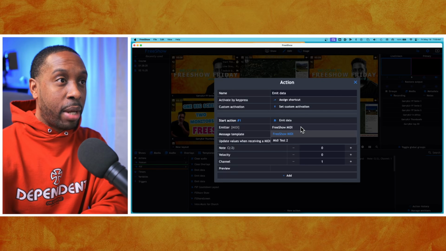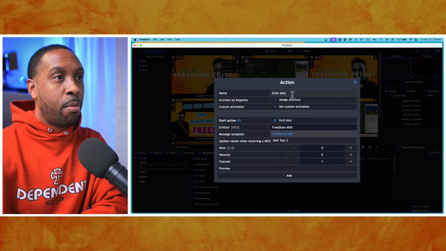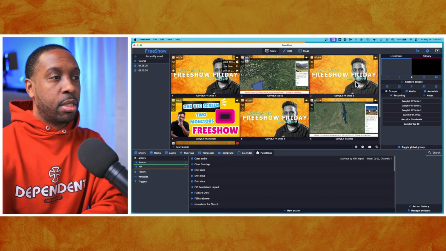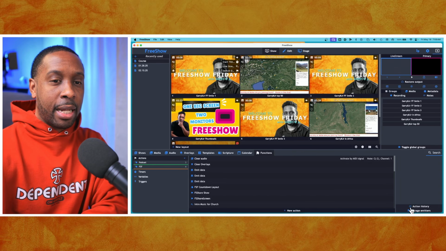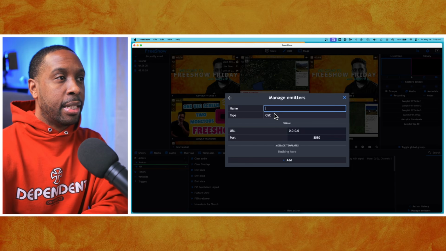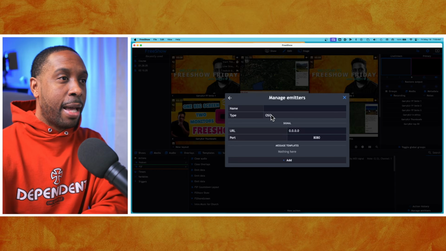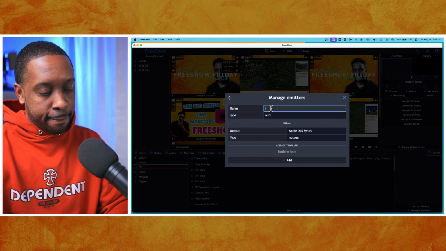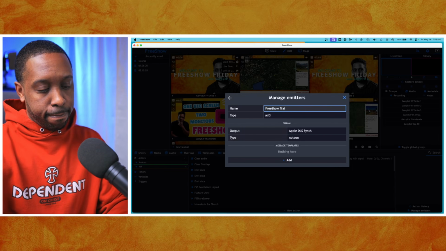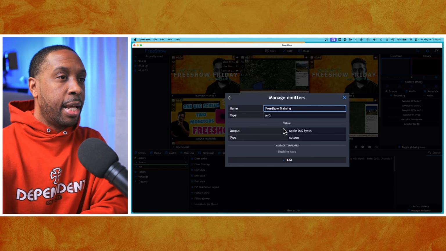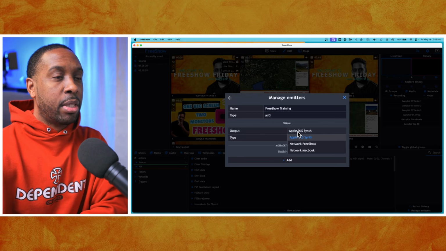Now how did I create those particular emitters? Let's go back out. I'm going to delete this and close it. On the right side, down here at the bottom of FreeShow, you got this option called Manage Emitters. And this is where you would actually add an emitter, and you would pick the type. In this case, I would pick MIDI, and then you can call it whatever you want. I'm going to call it FreeShow Training.